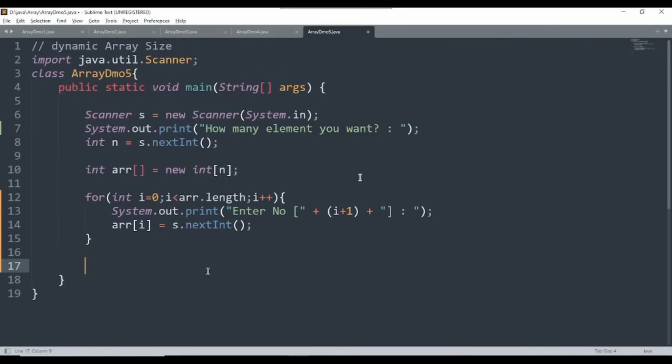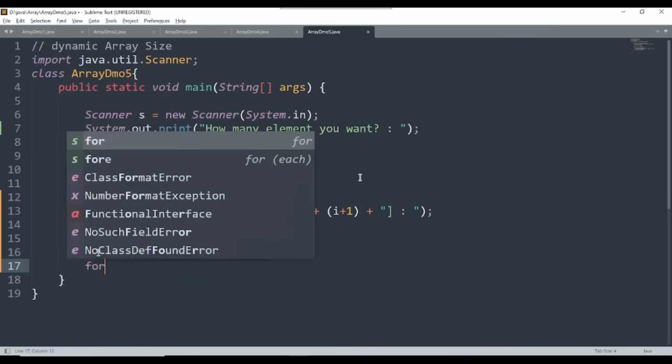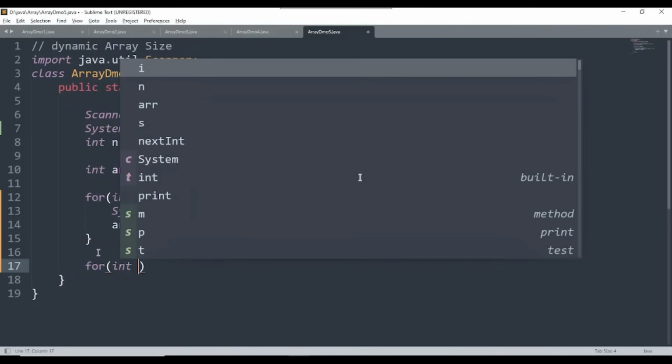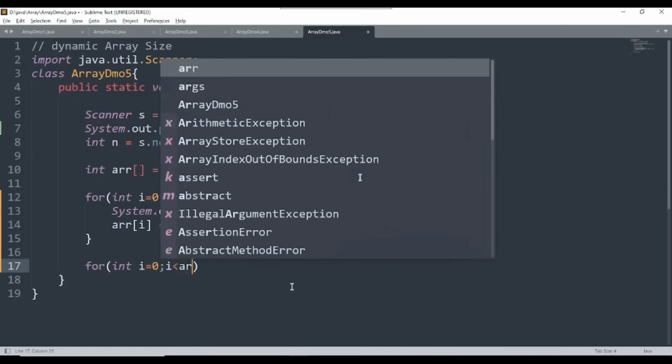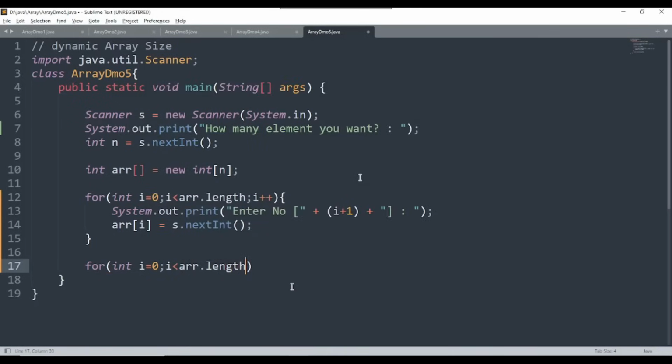The size of the array is dynamic, and the values of the array are also dynamic. Now what I am writing is for integer i equal to 0, so that the loop will start from 0, and i less than arr.length, i plus plus. Here I am just going to write the element values of the array in the output.